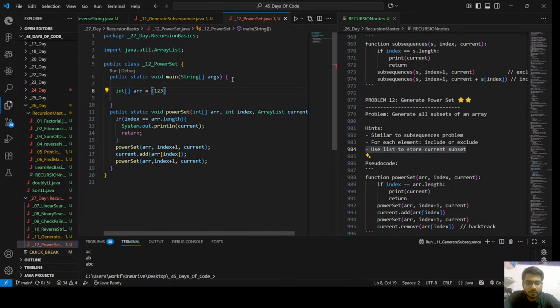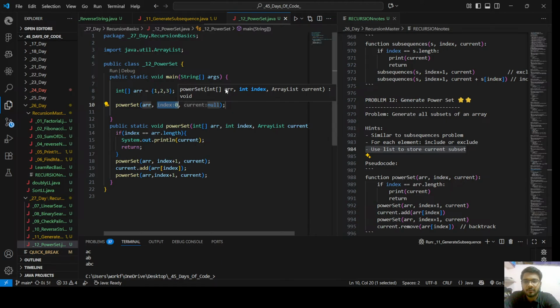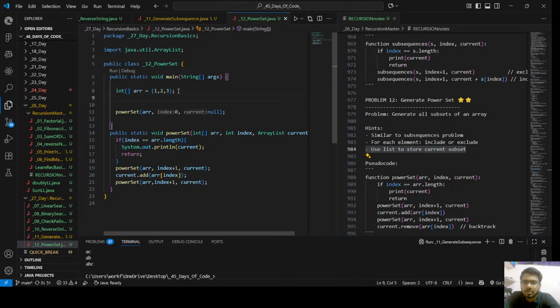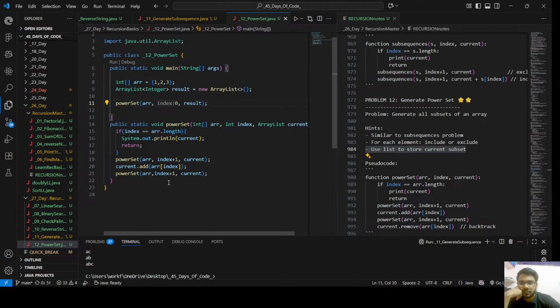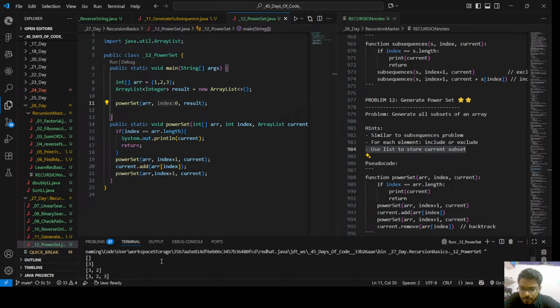Let's say 1, 2, 3. Okay. And we want to generate power set of array from index 0, and current is array list current. Array list integer result is equals to new array list. And we will give current as result initially, which is empty. Now let's try to, okay, power set, we have called it already, and let's run it. It is working fine.